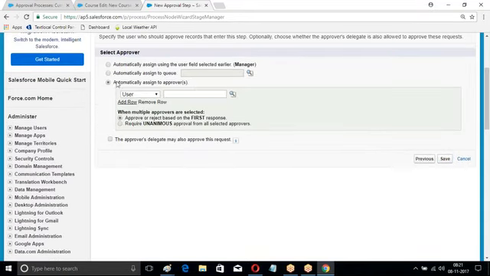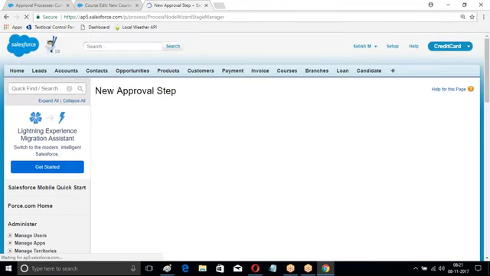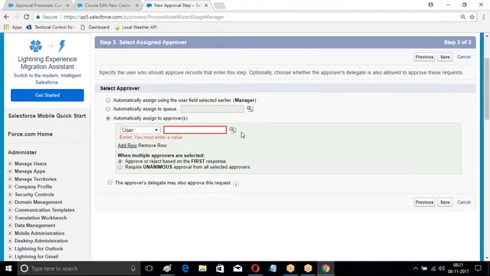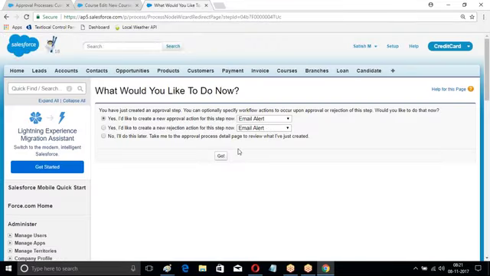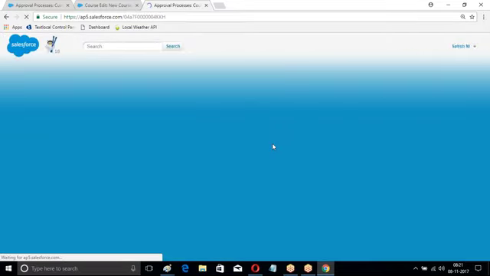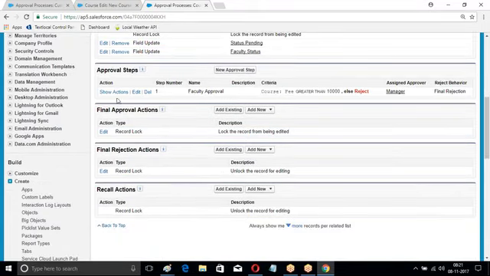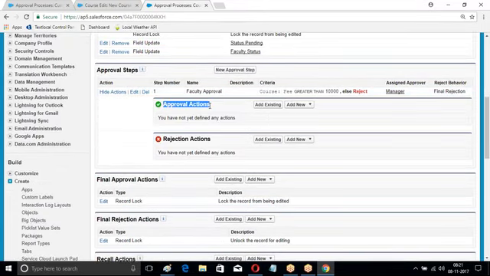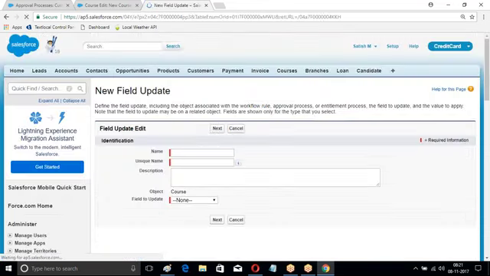Then assign the record to whom? Manager. Automatically the record will go to the manager. Once you submit the record to the manager, if the manager approves, what should happen? How do you know the manager approved? Then I told, if the manager approved, field update.